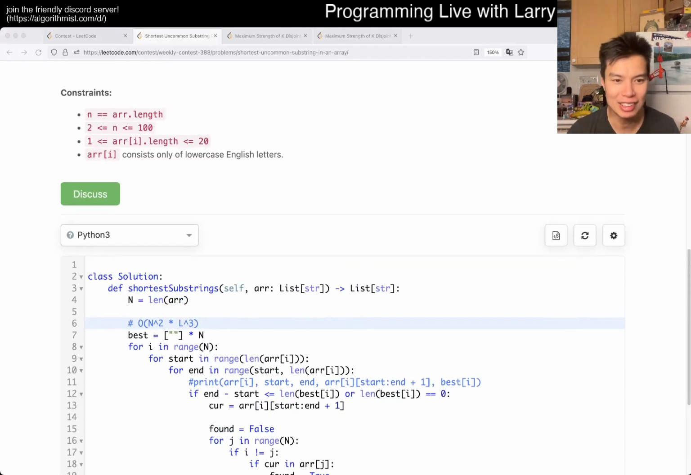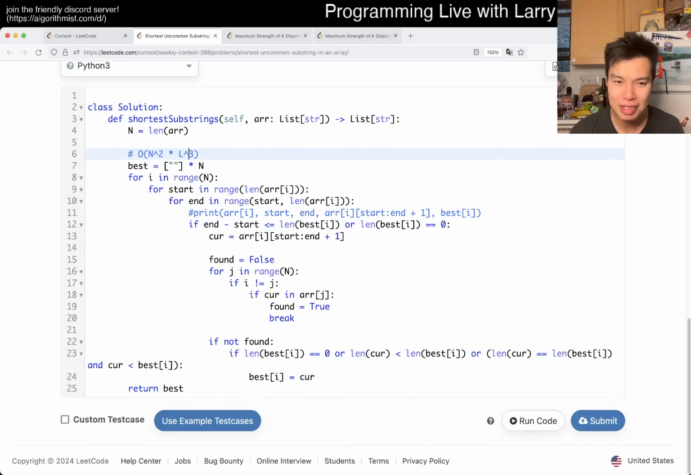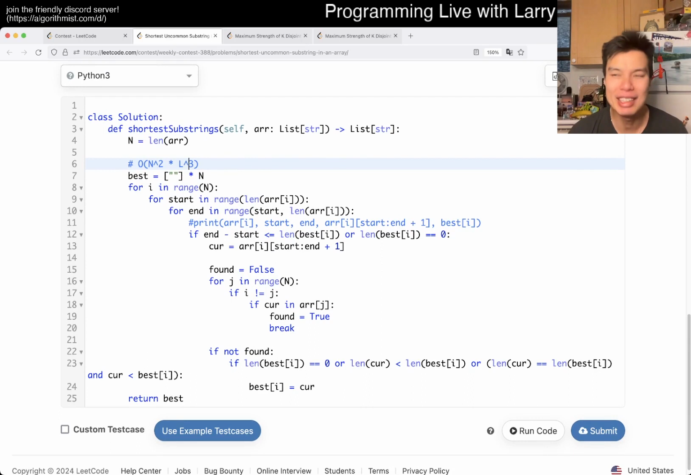This is 10,000, and this is 8,000. So 10,000 times 8,000 is like 80 million. It's not that big, but it's still big enough that it should probably time out. Honestly, I was a little bit lazy on this one, but the reason this doesn't time out is a couple of reasons.